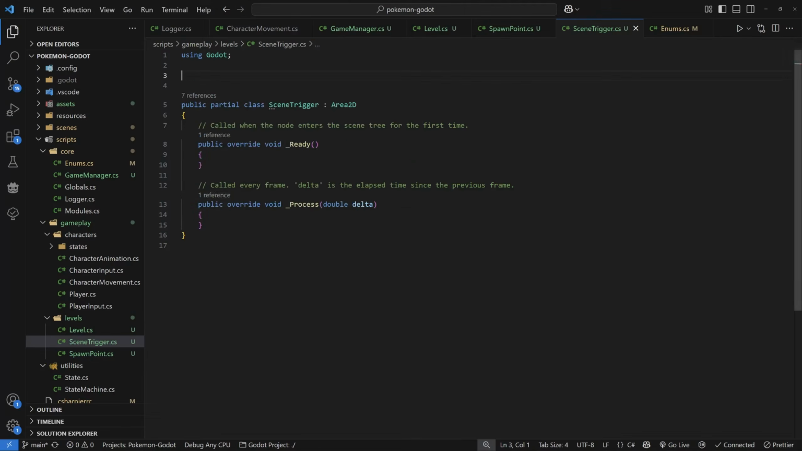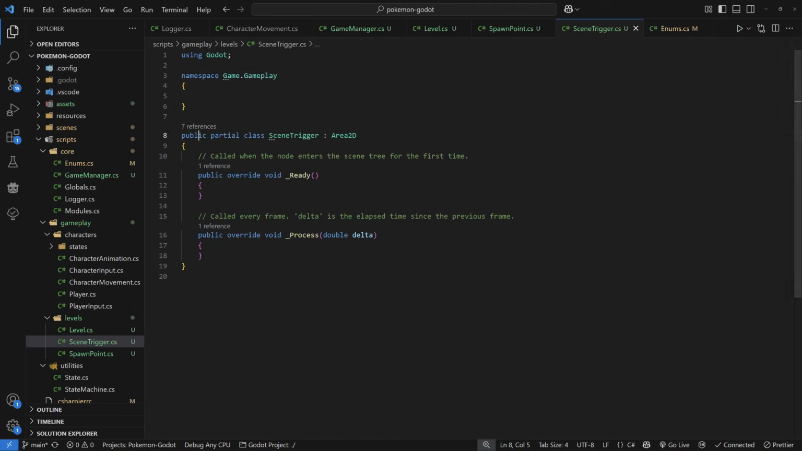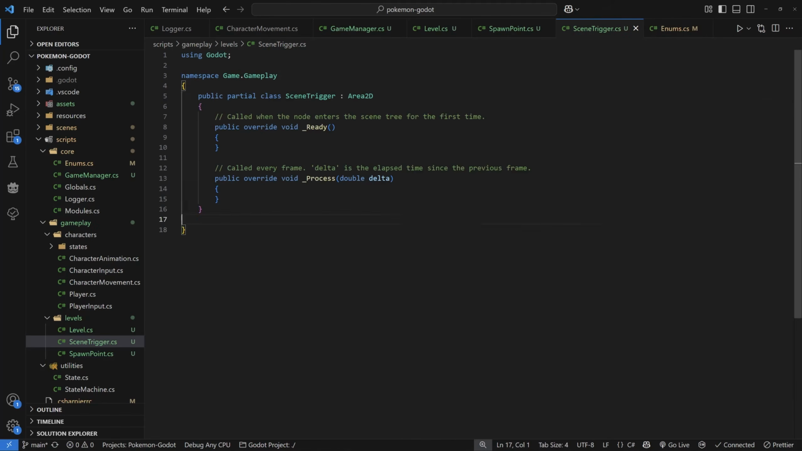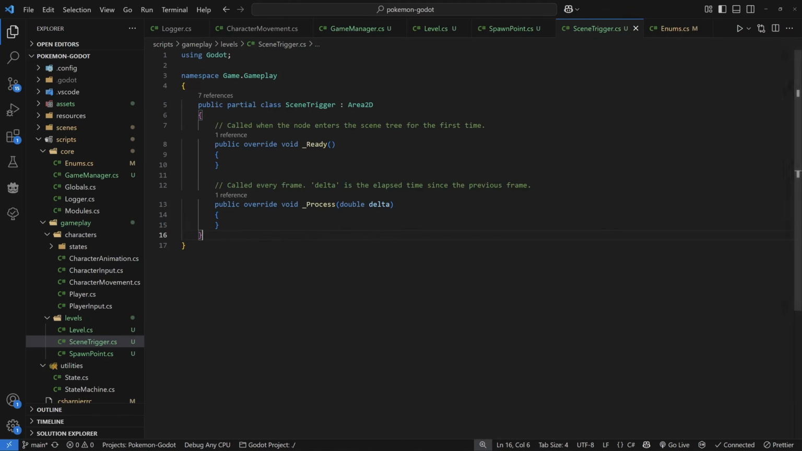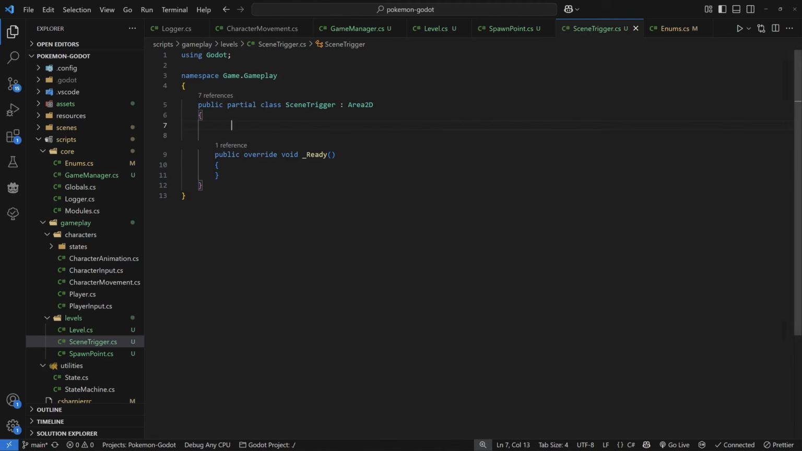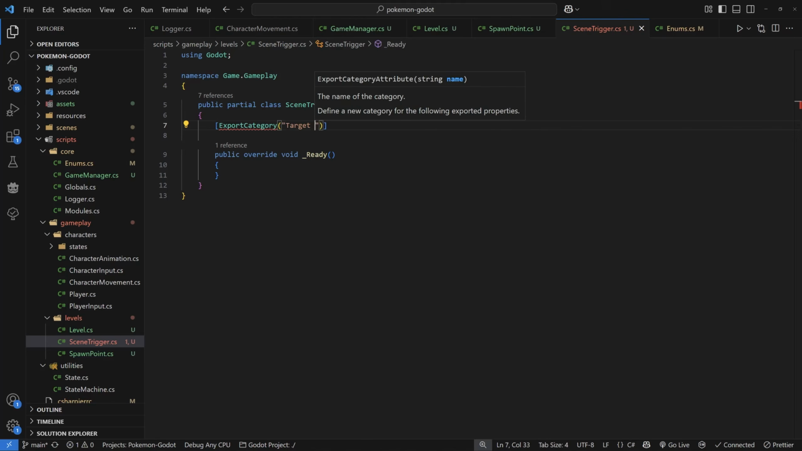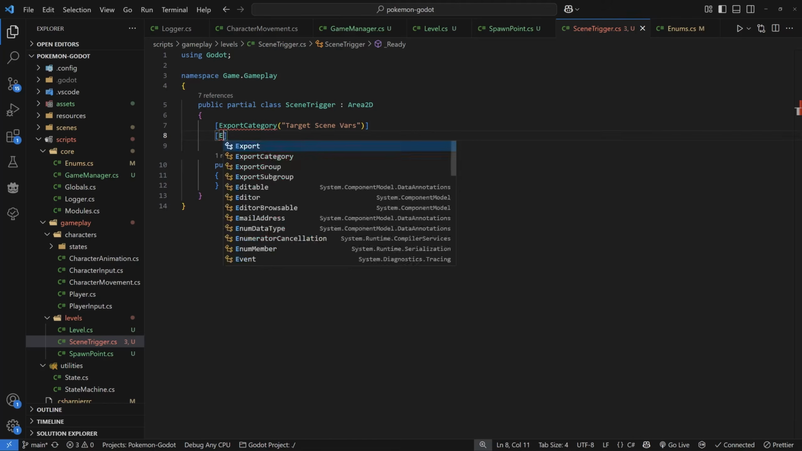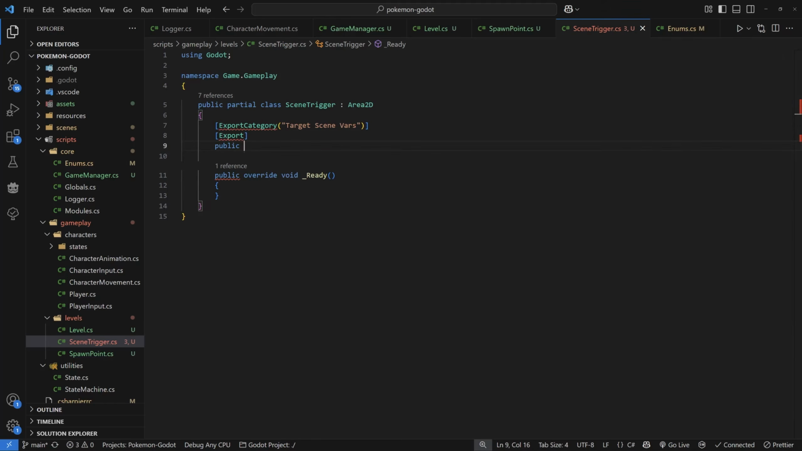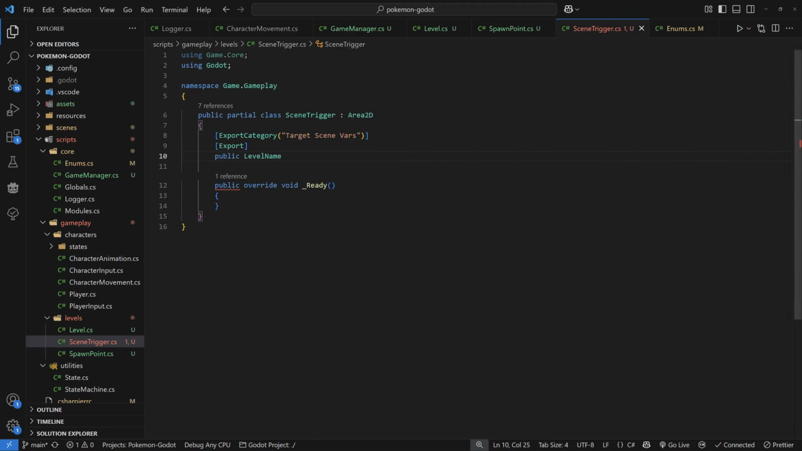Go ahead and attach a new script to the scene trigger. You could put it in the same folder as your level and your spawn point. And we're going to throw this inside our namespace. And this scene trigger is going to obviously inherit Area2D, and it's going to have a couple variables. So the first export category is going to be called target scene vars. Inside of this, we're going to have a public level name, and that's going to be our target level name. And we're going to have one more variable that's an integer, and that's going to be our target level trigger.